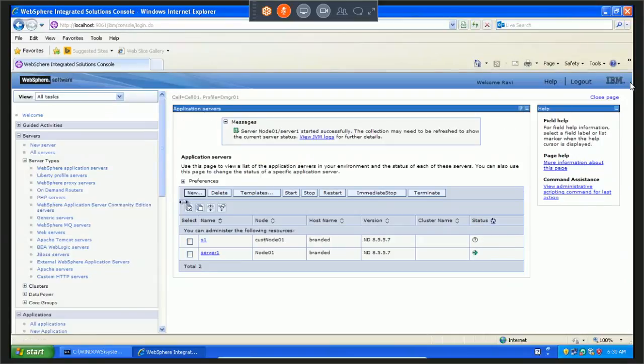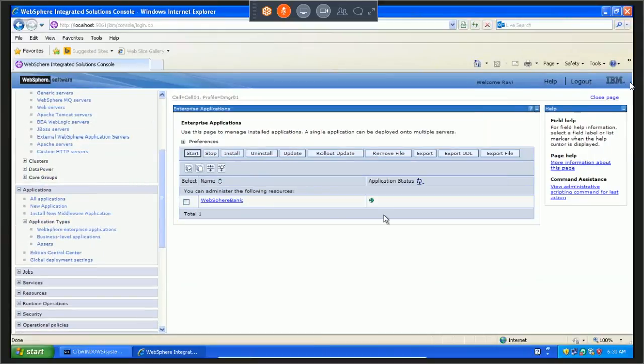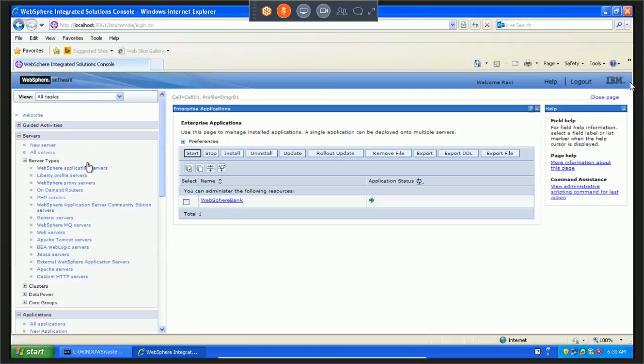Just check the application. It should be in green. Okay. So in order to access the application, you should know the port number. Let me check the port number.